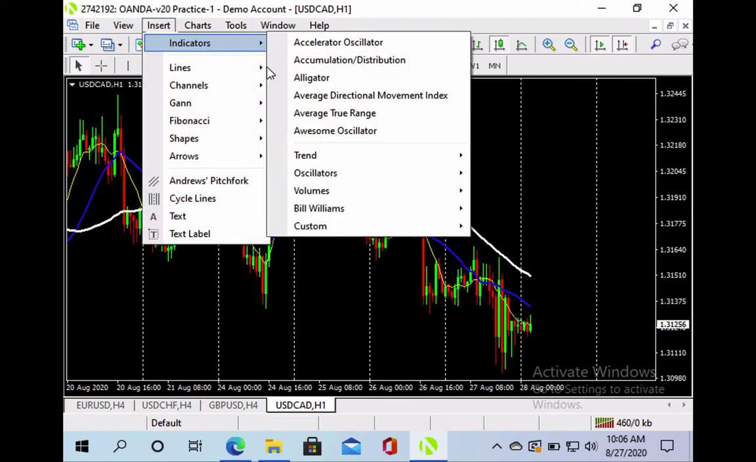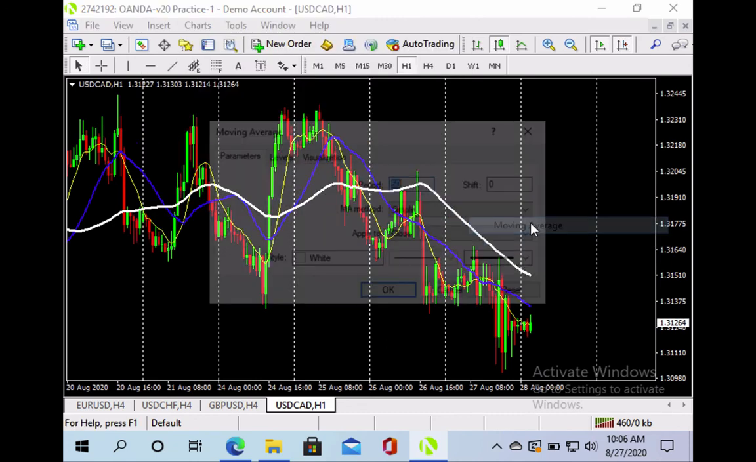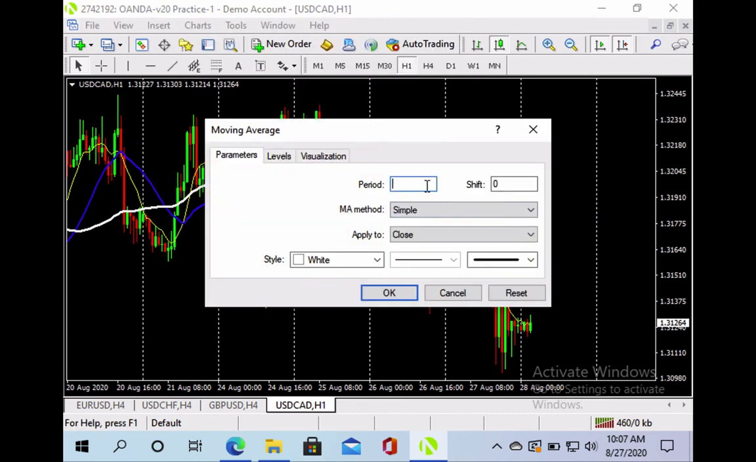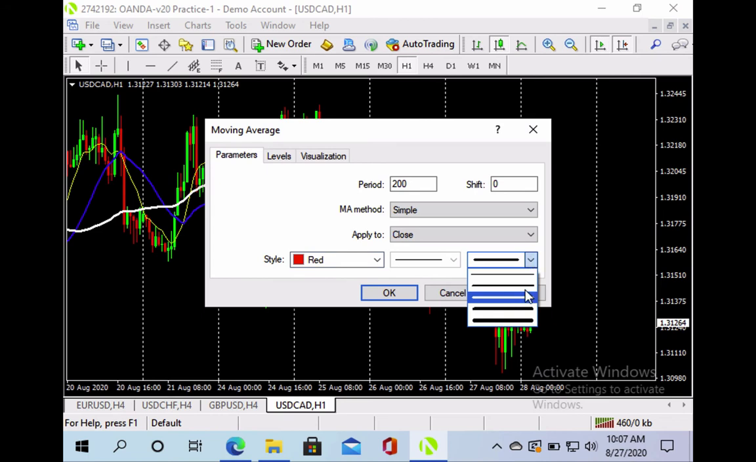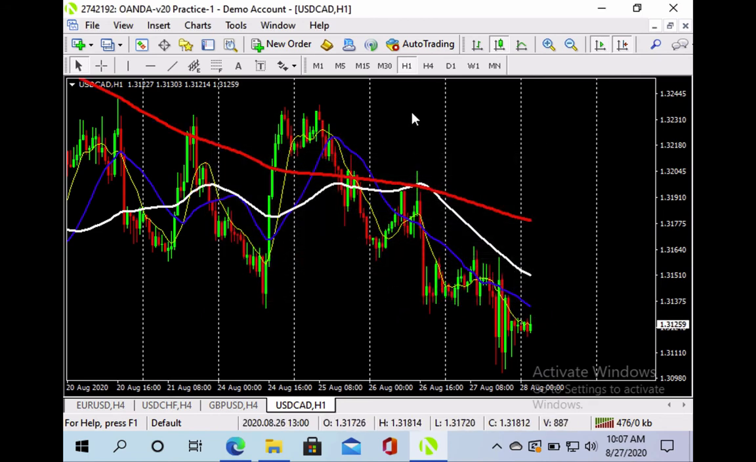Next is going to be the 200. This is the mother of them all. So we'll go 200 MA. And that color is going to be red. And we'll go on the next gradient of thickness. And that will be it. So these are primarily the main indicators that I use that's on my chart, that I use for resistance, support, target, and so on and so forth.